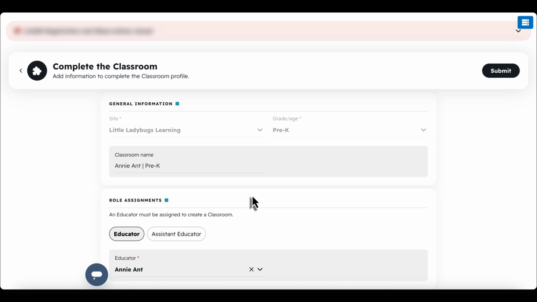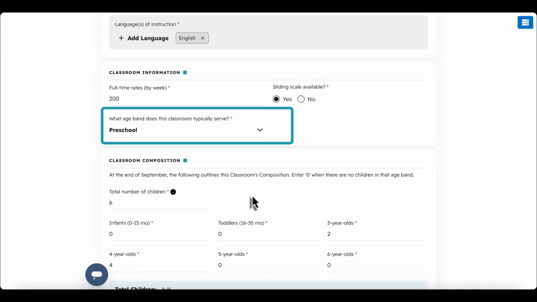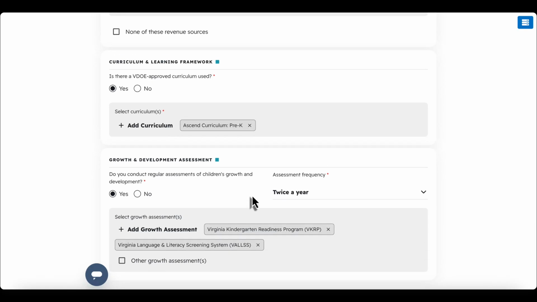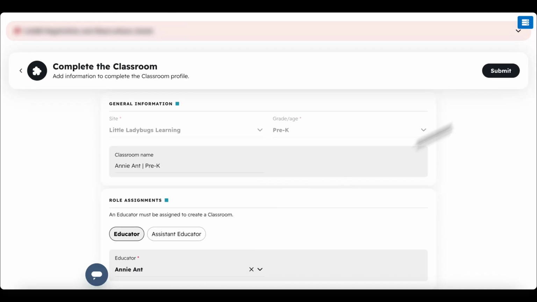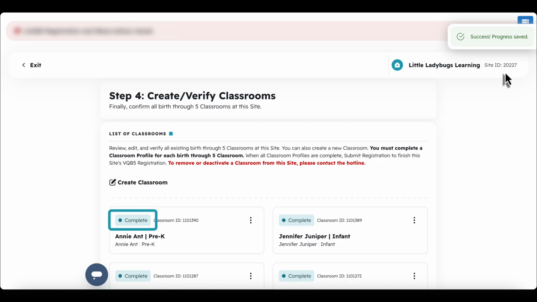Within the classroom profile, pay careful attention to the question, what age band does this classroom typically serve? Your answer to this question will determine which version of the class tool will be used by observers. Complete all required fields and make any edits in the classroom profile. Then click Submit. The classroom profile is now complete. All classroom profiles must say Complete before you can submit registration.